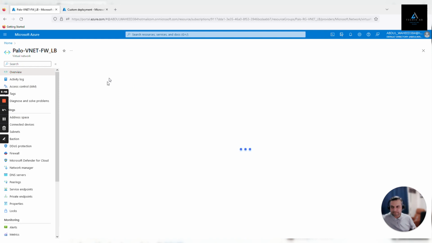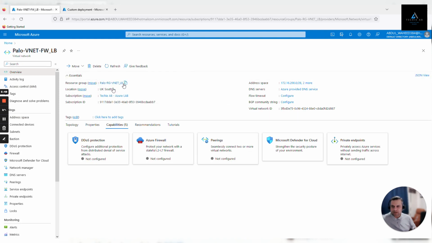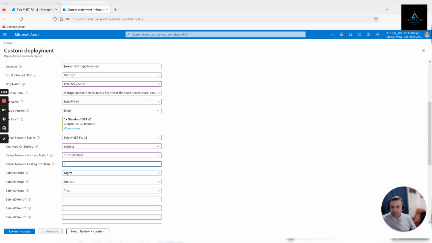All right. So this is the resource group name. Copy, paste. Now the subnet names. So MGMT is subnet 0, untrust, and trust. So this is how I named it.